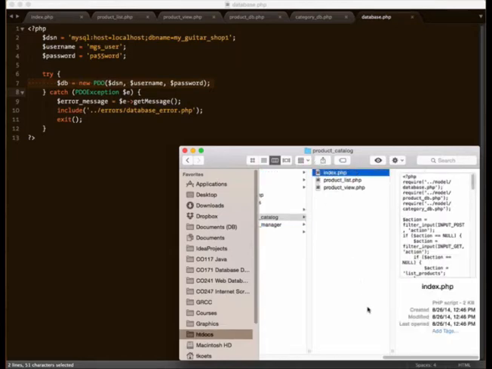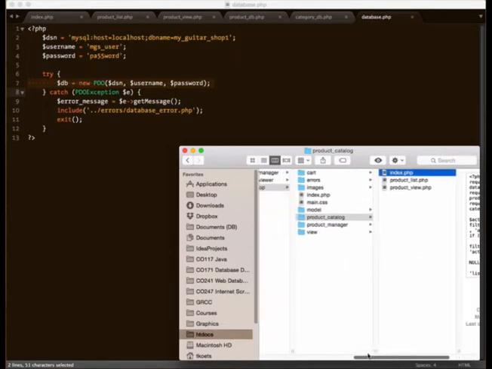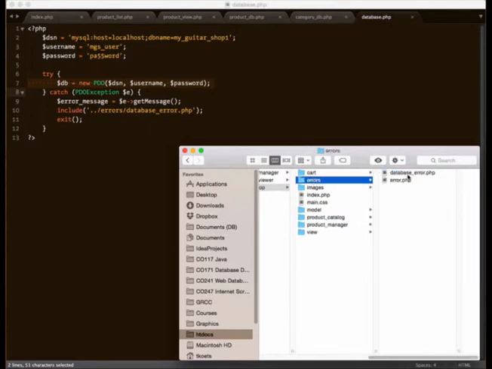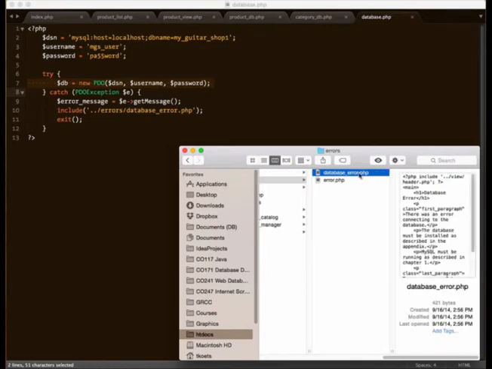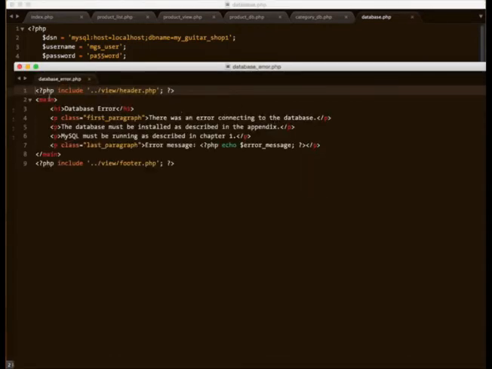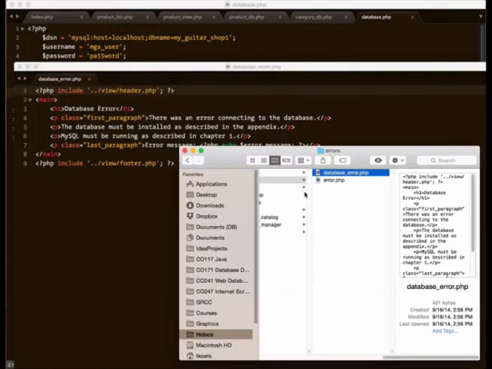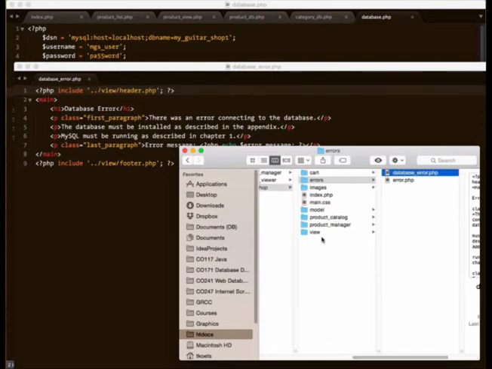this is where we're at. If it fails, we're going to go up a level up here, then go up to errors, go into it, and pop up database_error. And database_error will simply include our header and footer, and this time see the ../view, because at this point in time, your header is in the view folder. So you have to go up a level and then over to view and down into that header to get to it. So you always have to take the file you're at and consider how to get to where you need to go.